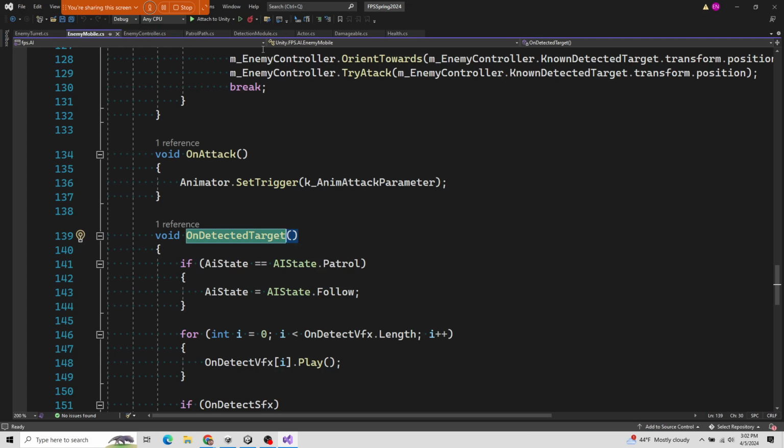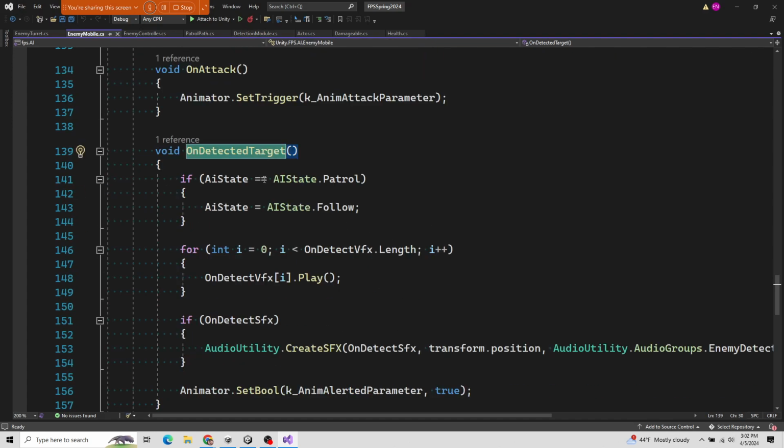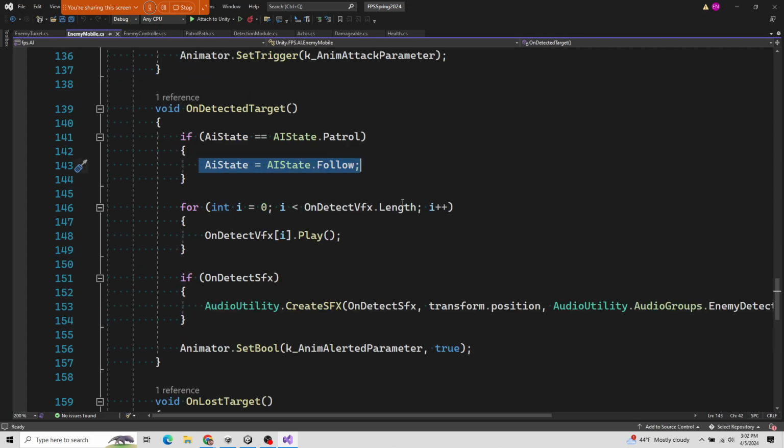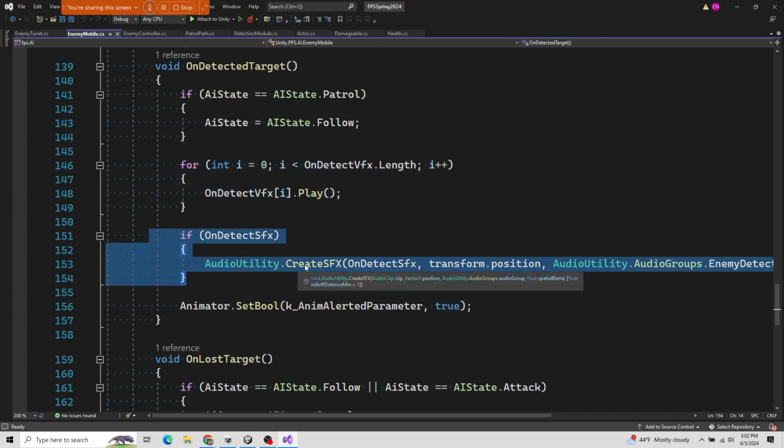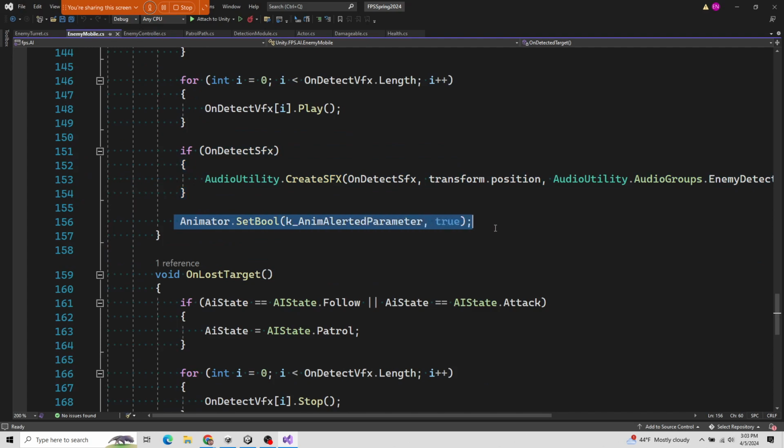The detection module fires off an event when it detects a target, and only the enemy controller is listening to that, and we're listening to the enemy controller. This will get called, and we're saying, hey, if we're just patrolling around and we just got notified that we detected a target, then we're going to go into the follow state. All right. And we're going to play some VFX, whichever on-detect VFX we have. We'll have some sound effects and set the animator here. Set the bool, this one, to true.